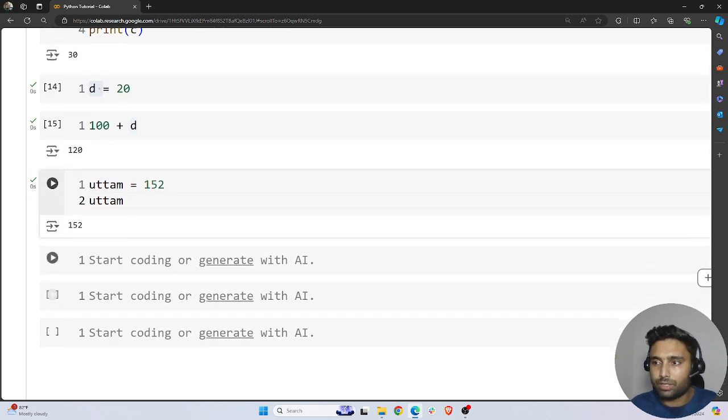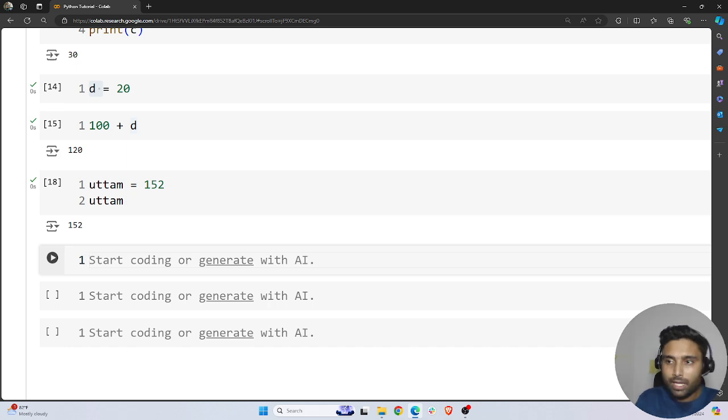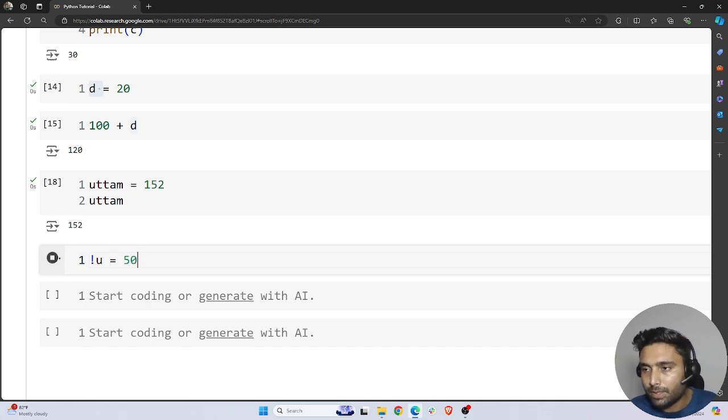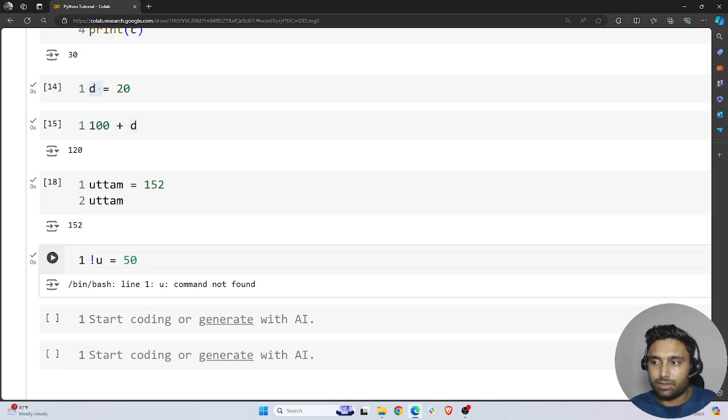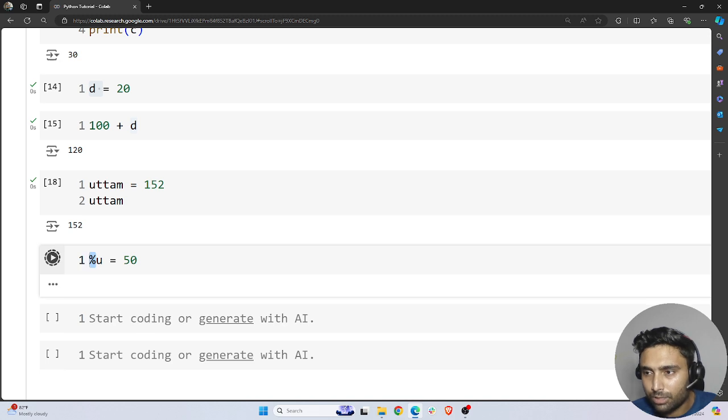Now, one more thing. Sir, can I do it like this also, with an at the rate or some special character? Can I use this also? Will that work? U at the rate is equal to some value. Will that work? No, it will not work. See, command is not found. See, this is a different type of command. If I write this percentage U, will that work? This is a special character also. Will that work? No, it is giving you some error.